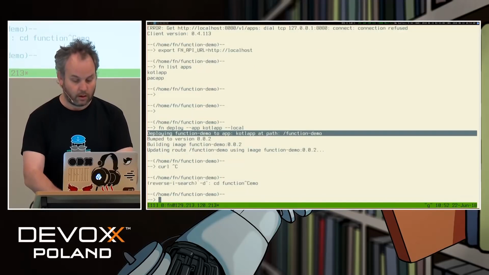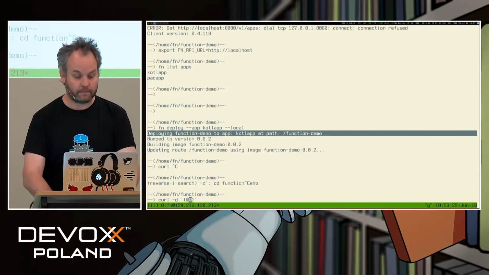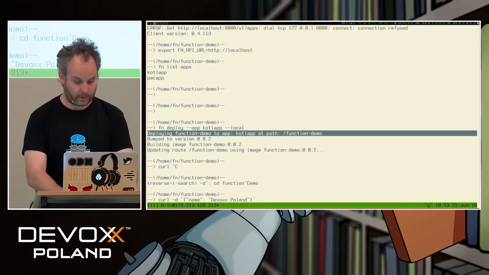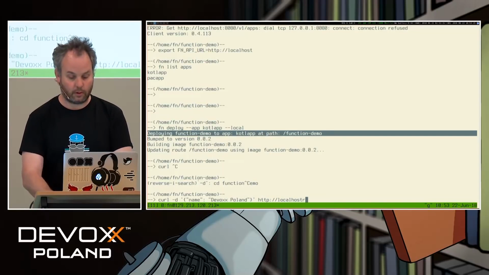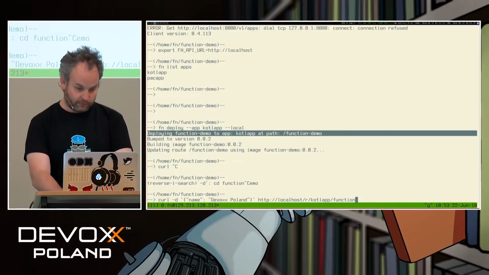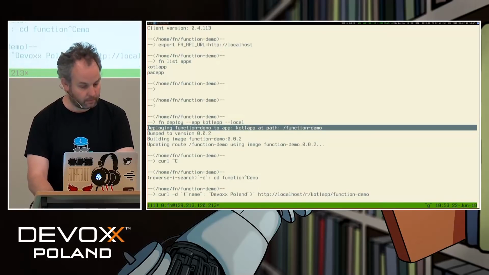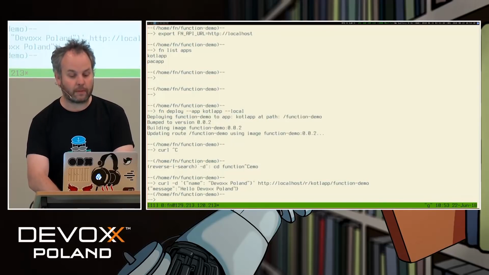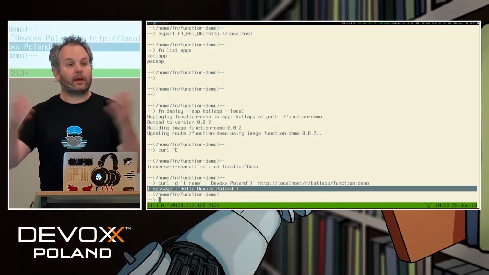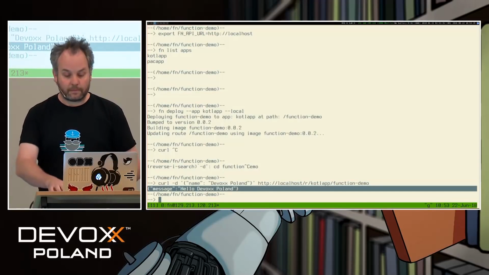Have I got that in? No. Okay. Curl -d, the same JSON as before. You can see where this is going, right? Oops. Devoxx Poland, HTTP localhost, root is kotlap, and the function is called function demo apparently. So this is exactly the same kind of thing, right? But now it's deployed to a service, and that service can be anywhere on the internet, so you don't need to be running it yourself now in order to use it.